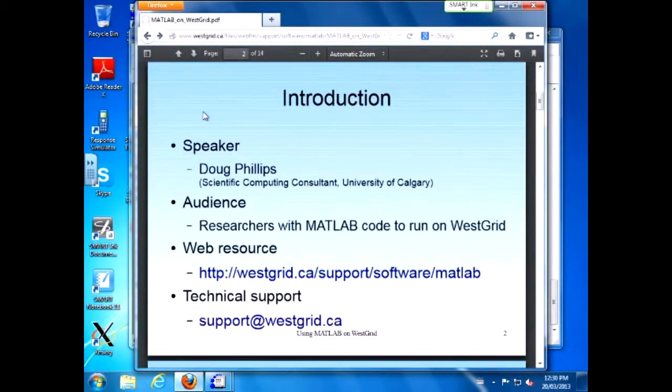That's me. I do general scientific computing consulting here at the University of Calgary in a research computing support group. I spend most of my time these days supporting people on the WestGrid system, end user support of various kinds, account administration and programming support, application software support, and so on. So Matlab is just one of the things I have a chance to look into from time to time. I'm not a Matlab user myself in a sense.